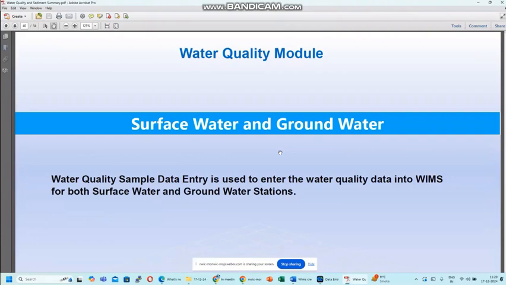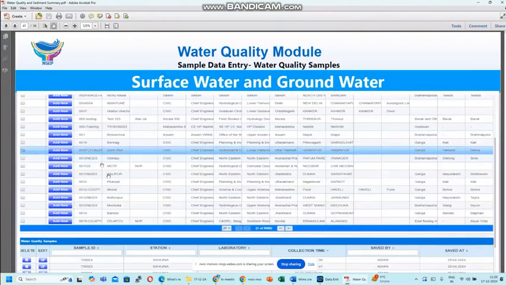Now we'll also hop on to another part that we have to study today. That is the water quality mode, in which we have both surface and groundwater. For water quality, sample data entry is used to enter the water quality data into WIMS for both surface water and groundwater stations, as we'll see further. We'll be practically looking at it on the website as well, so that you'll have even more information on how this entry is to be done.